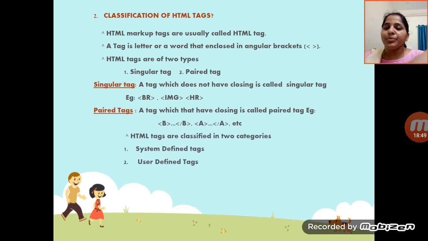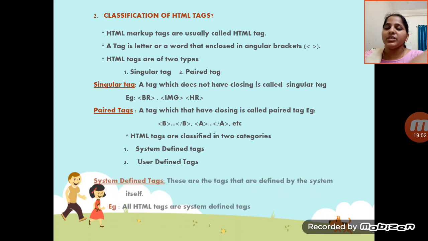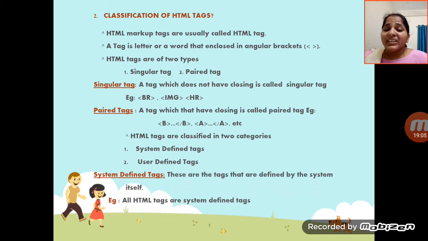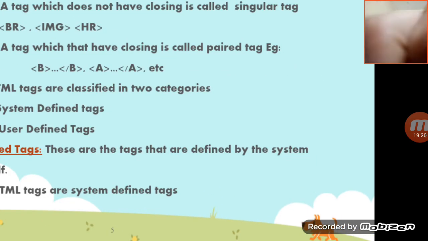After that, HTML tags are classified into two categories: system defined tags and user defined tags. System defined tags are the tags defined by the system itself, the default tags that we use in HTML. For example, all HTML tags are system defined tags. There are so many tags in this.